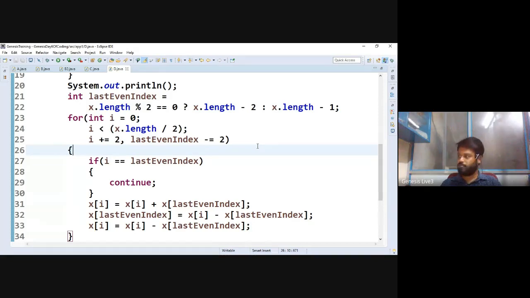Have you written this, everybody? Please trace it out step by step.